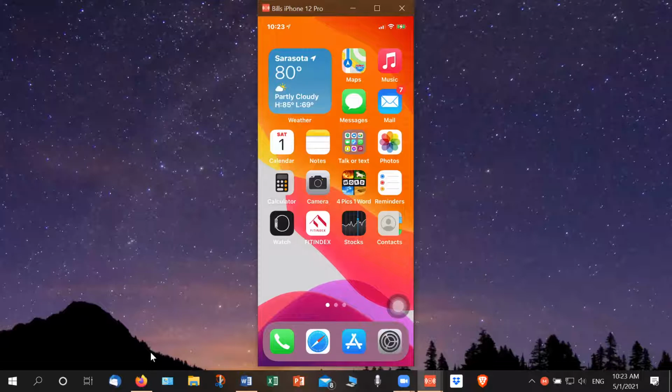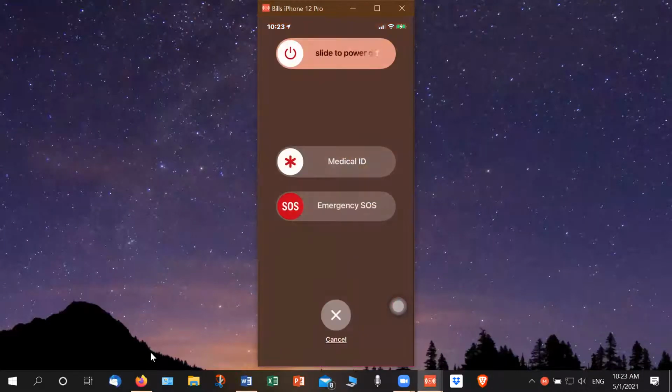To accomplish the same thing without the power button, you have to see something. You press and hold the power button and the volume up button simultaneously. And you should get a screen that looks like that. The one on my iPhone there.